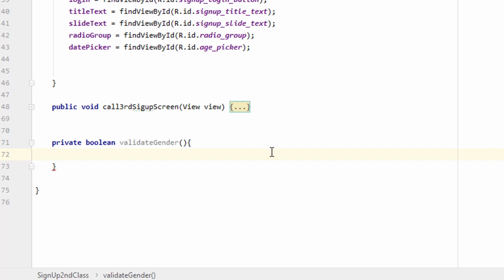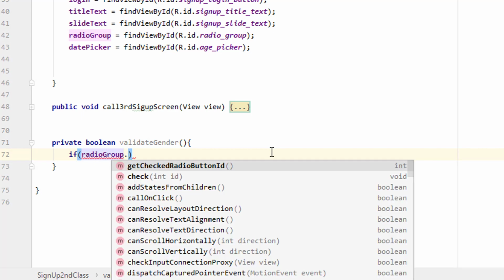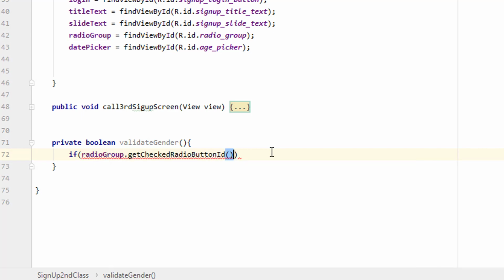So for the gender, we just need to check one single thing, if some radio button is clicked or not, or the checked or not. So for that we are going to write simple if radio group dot get checked radio button ID. So this is going to get the single ID of the radio button. If it is going to be equal to -1, so this means the -1 means none of the radio button has been selected. So if it is going to be -1, then we are going to return false.